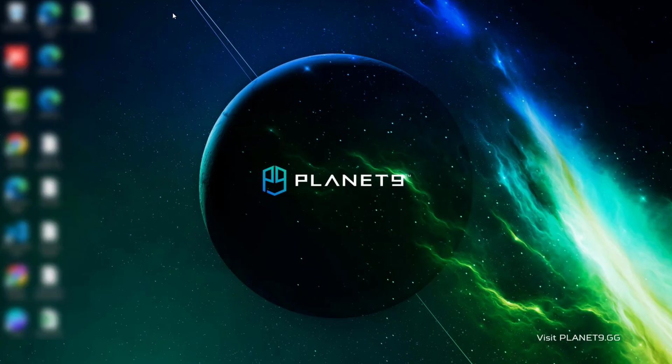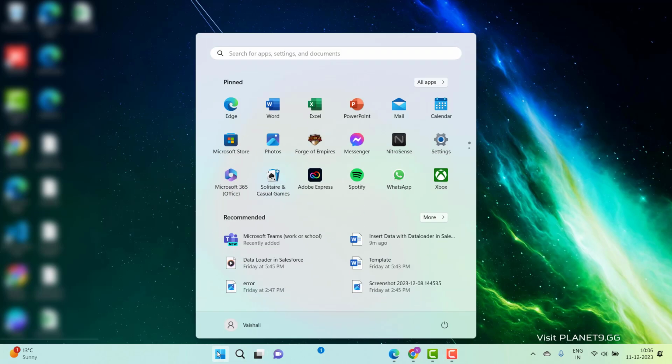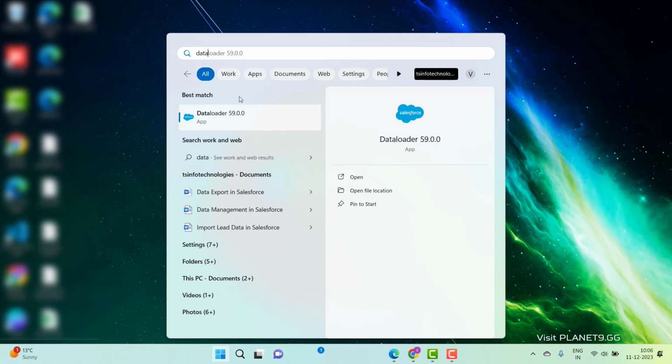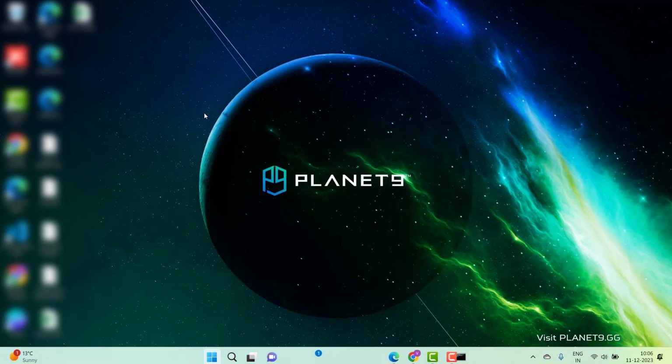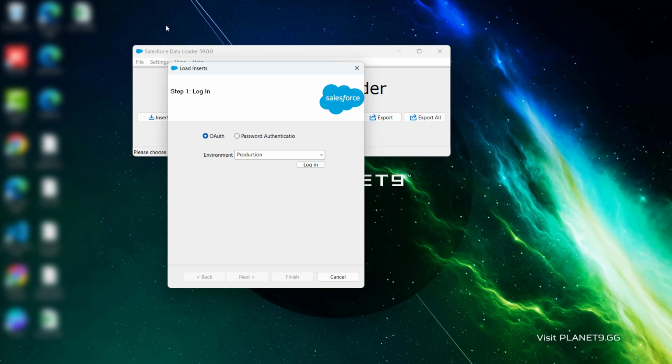For importing the data with Data Loader, we first click on the start menu and enter Data Loader in the search box. And here is the Data Loader. So click on the Data Loader. This is the Salesforce Data Loader 59.00. Now click on the insert option that is present on the right side. So click on this insert button.